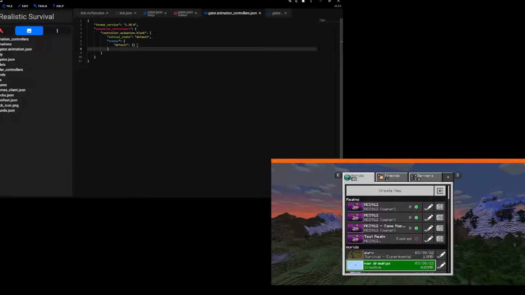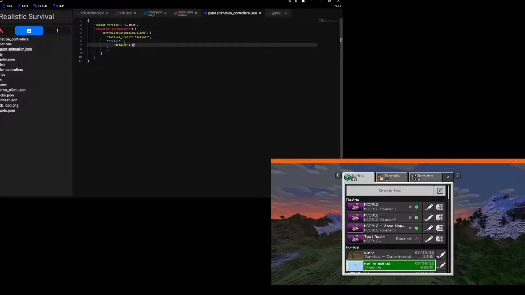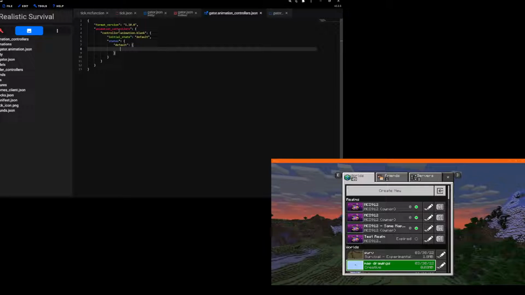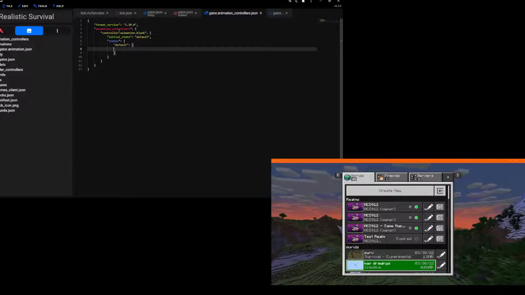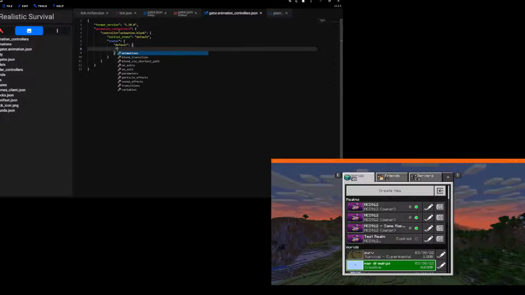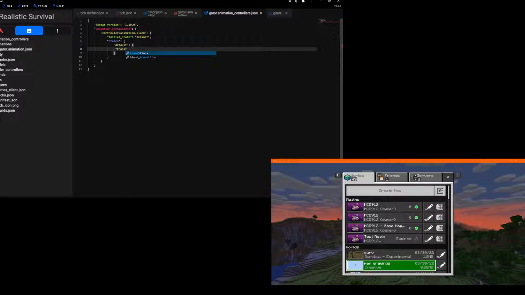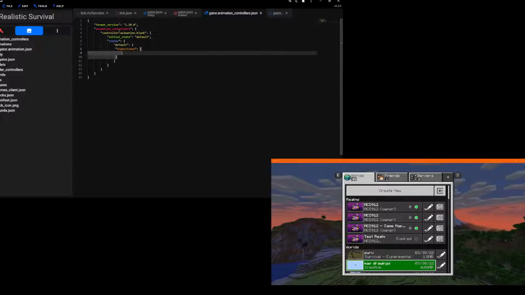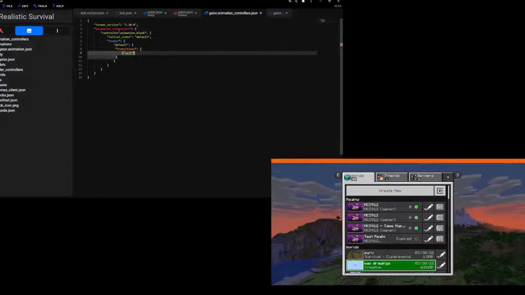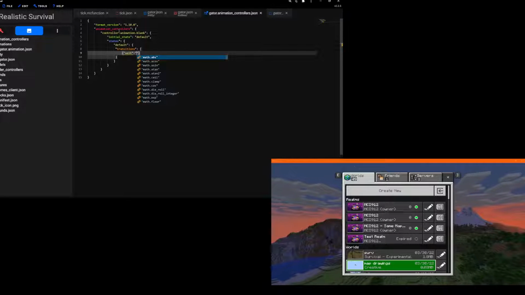Now we come back to our animation controller, which is right here. Our default state is there. So from the default state, we want it to be able to transition to two different states. One of them would be walk. So first we got to do, oops, transitions. And we'll have walk, and then we got to set the condition which was going to make it walk.